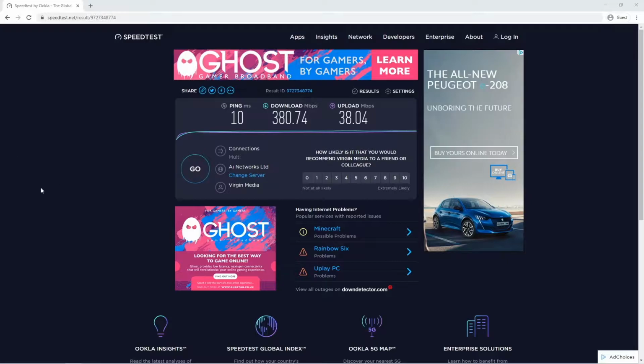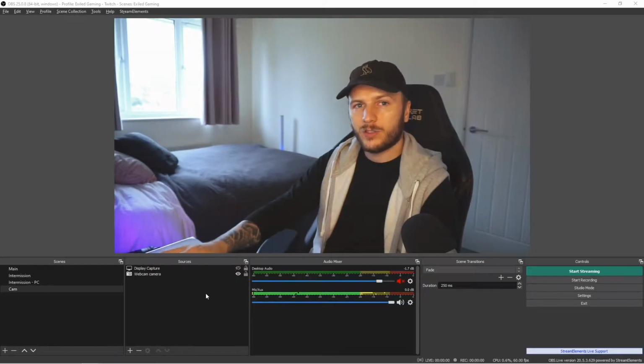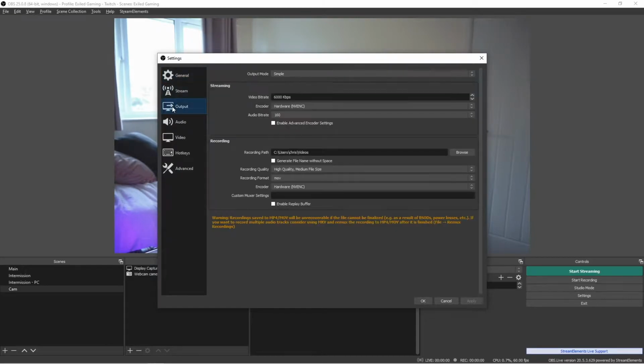Once the test is complete, what you're going to look for is the upload speed. Anything more than 6 megabytes, you should be good to stream at 1080p. Anything less, you may need to readjust your settings in OBS or SLOBS. Next, open up OBS Studio and navigate to your settings in the bottom right. From there, I'm going to click on output.